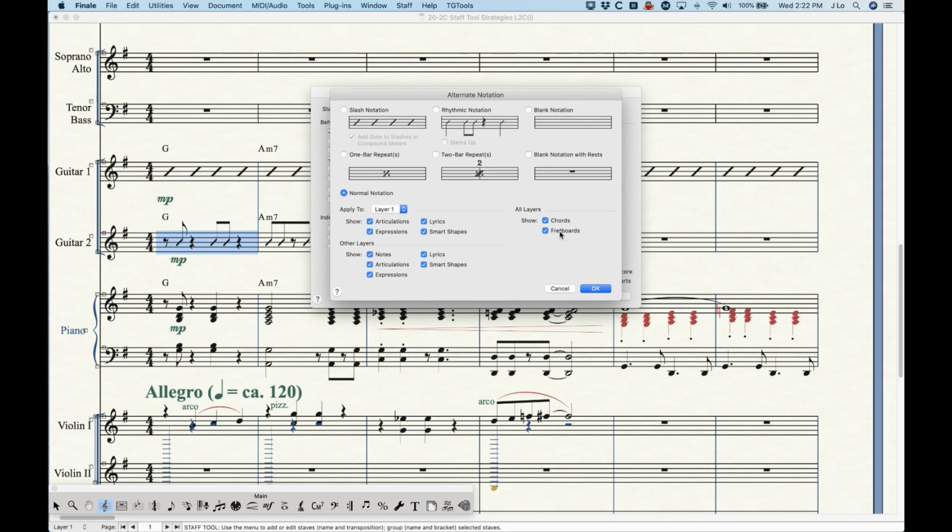Now, I just want to show you a couple of interesting applications of how to use this, but I am going to do a video later on. I think it's going to be 20-4. I'm going to talk a little bit more about alternate notation, specifically as they apply as staff styles, and give you a whole bunch of different ideas to use them.